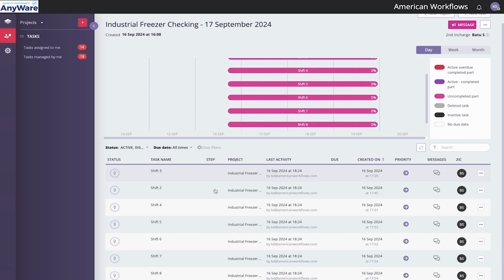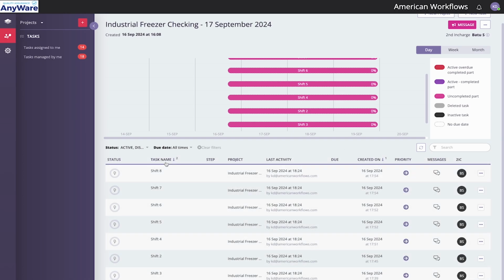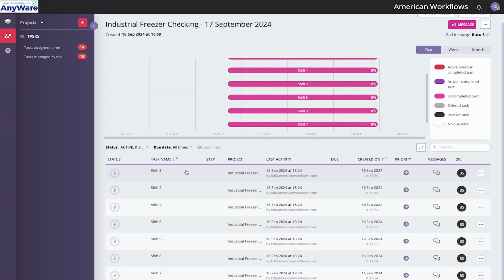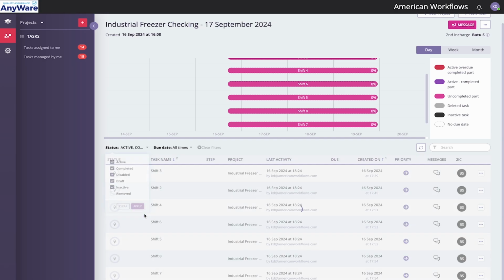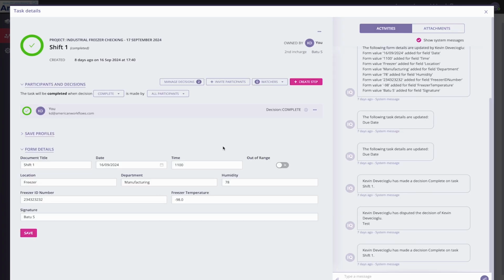As you can see, under here, we created 8 tasks for 8 shifts. Let me put these in order. Here we go. So we have shift 3, shift 2, shift 4, shift 6, 5, 8, and 7. So we created 8 tasks for 8 shifts. I'm going to hit complete on one, and here we go. Shift 1 came up as well. Let's click on shift 1. As you can see, shift 1 is already completed under this project.